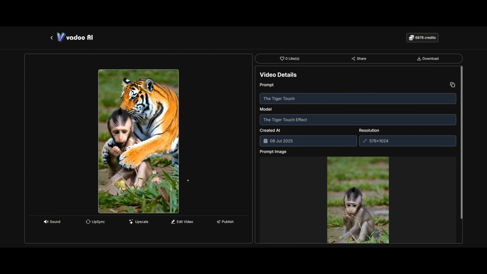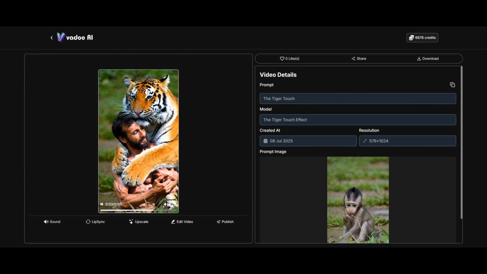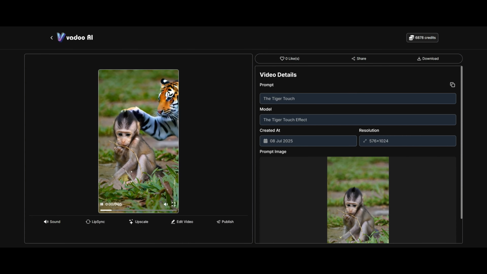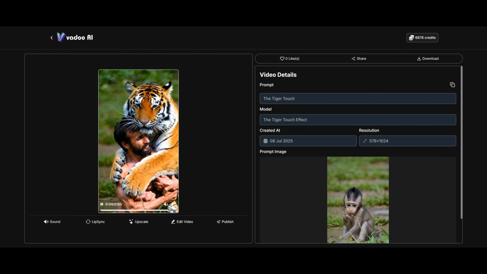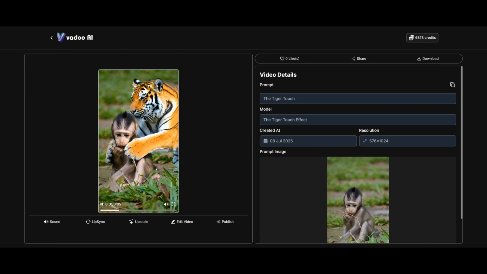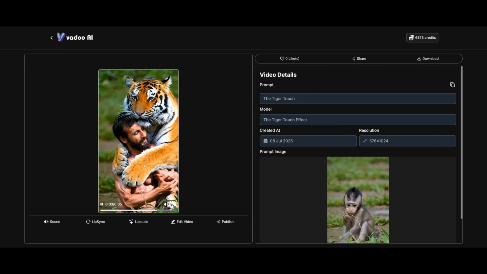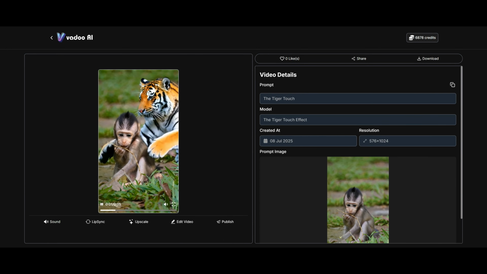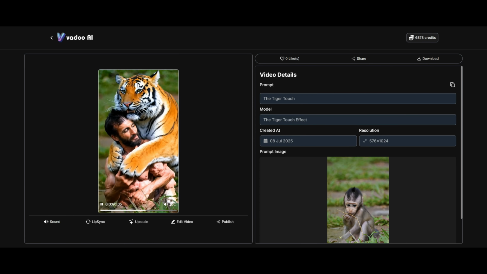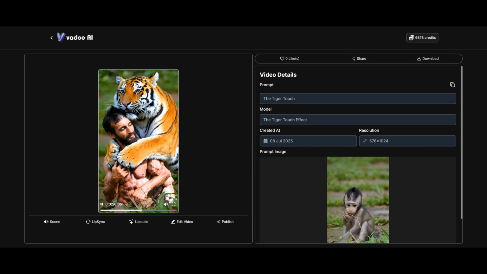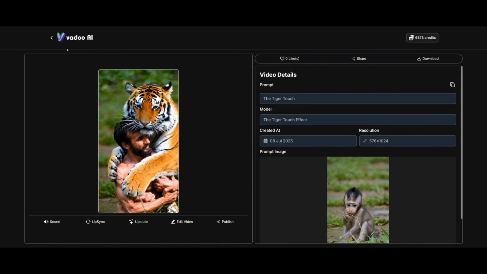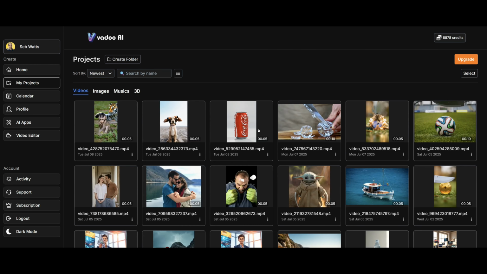So the tiger's coming in, and oh, I didn't expect that. The little monkey has turned into a human, or morphed into a human, and now is cuddling the tiger. I didn't know that happened, but the way it transforms into the human is quite natural. It looks quite good. So, interesting one there. Perhaps with different examples, it might show a different output, but that is the Tiger Touch effect.